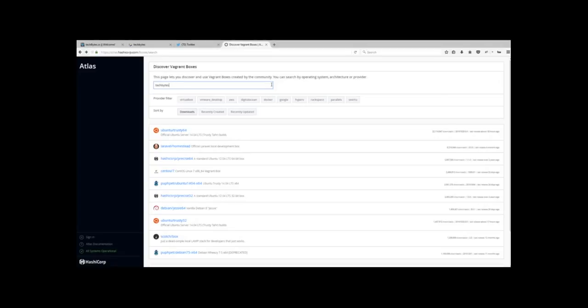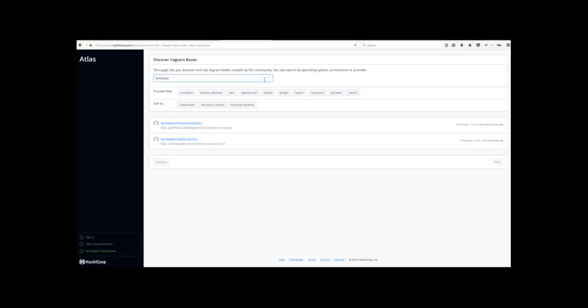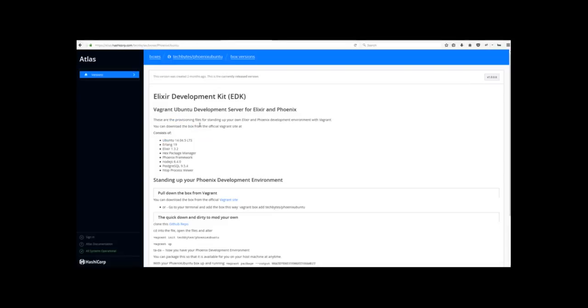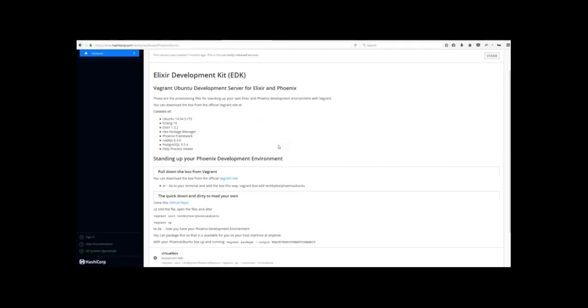But if you type in TechBytes and search through that, or if you were to search for Ubuntu or Phoenix, these would come up. The one we're going to do today is the TechBytes Phoenix Ubuntu on this episode. You can see we also have the Rails 5 Ubuntu box available. If you click either of these and follow on to the next page, you can see what the box is built with, as well as all of the requirements or the instructions on how to bring the development environment up on your own. And that's what we're going to walk through today in this episode.